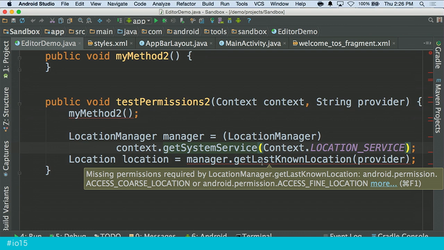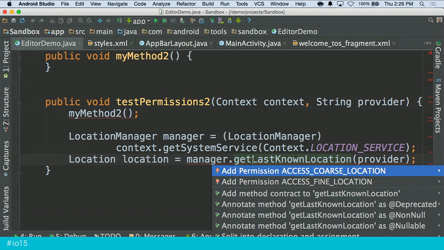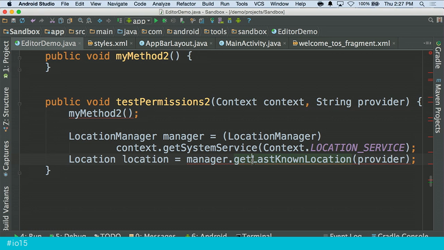Would you like to add them? Yes, I would. So there's a quick fix for that. And so I can say, please add the find location to my manifest. And so I do that, but sadly, there's still the red line. What does that line mean?